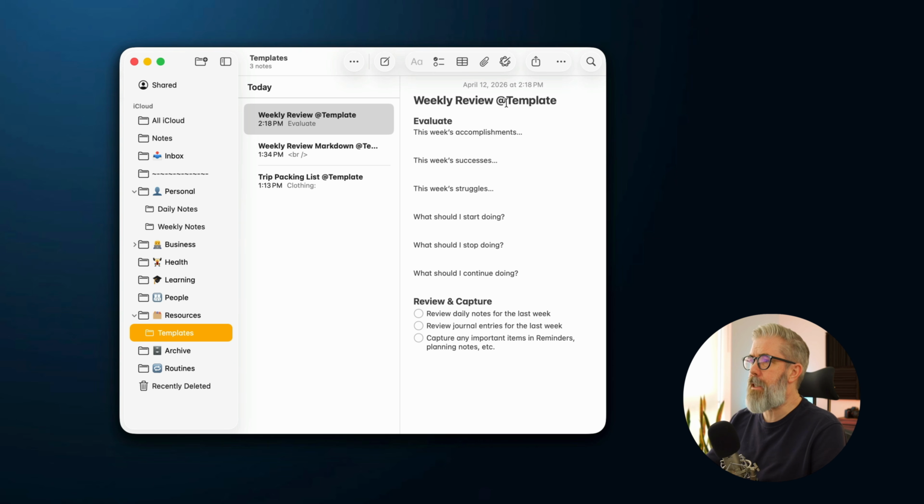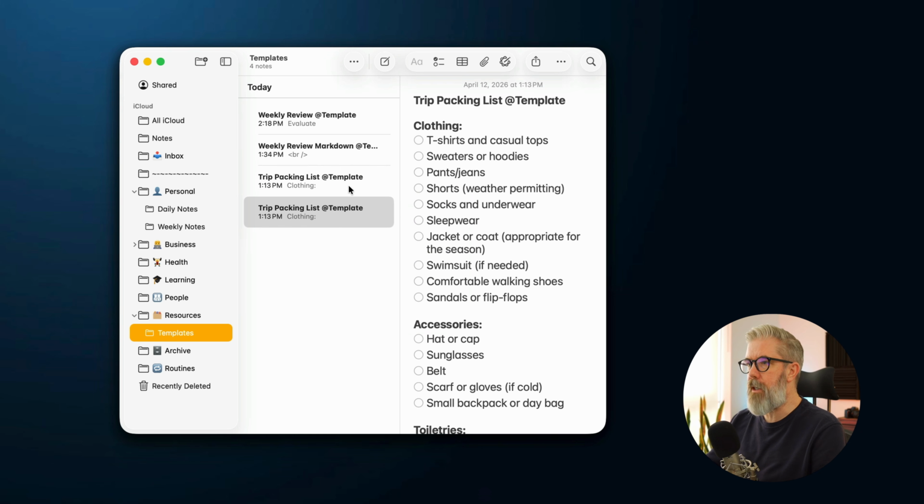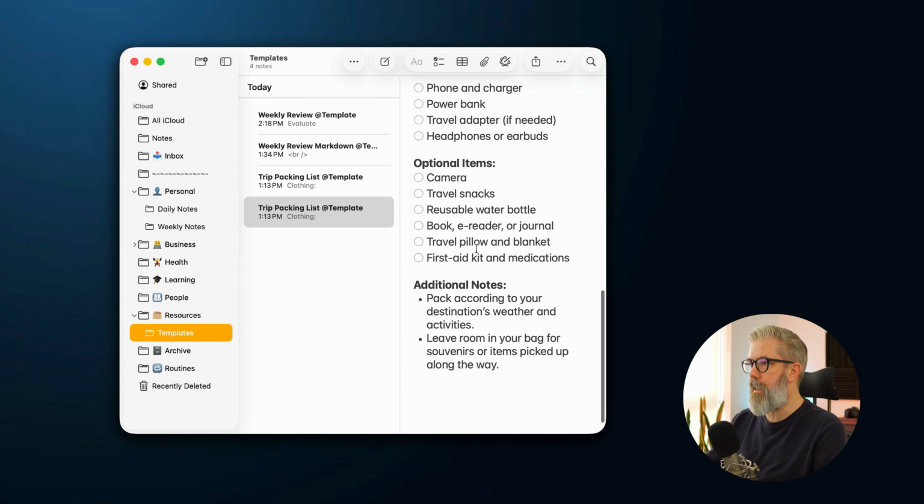So that's the reason I use the @ symbol here, and I'll show you exactly how this works in the second method. But the first method here, to duplicate a note, if you right click on the note and just choose duplicate note, it just creates a second version of the same note. Nothing changes. All of the contents of the note are identical.